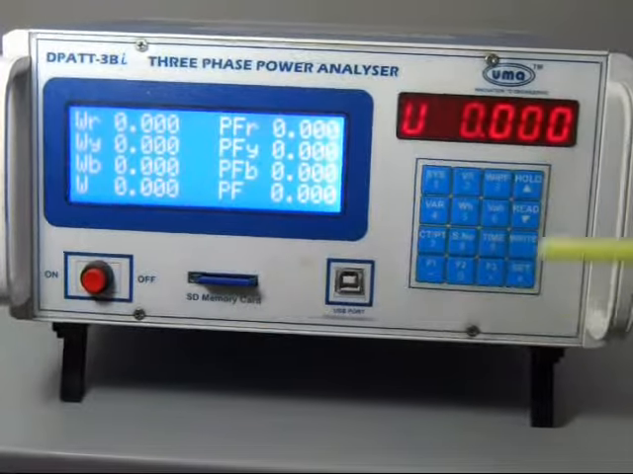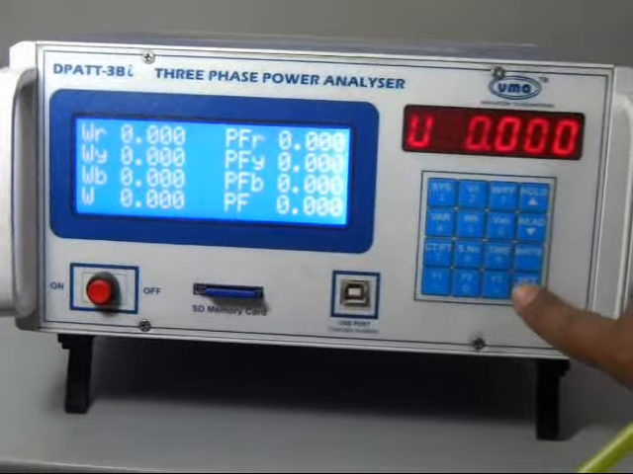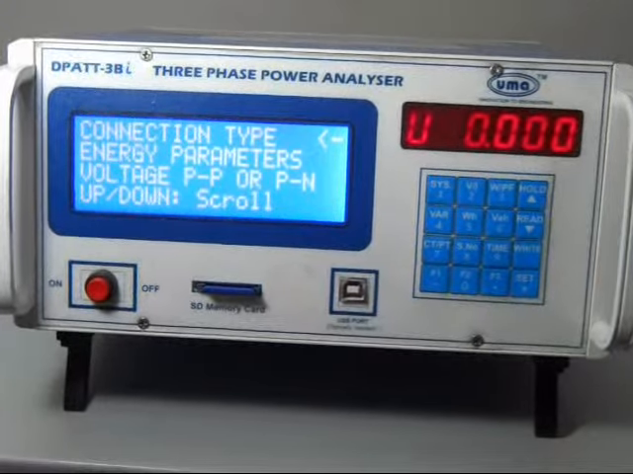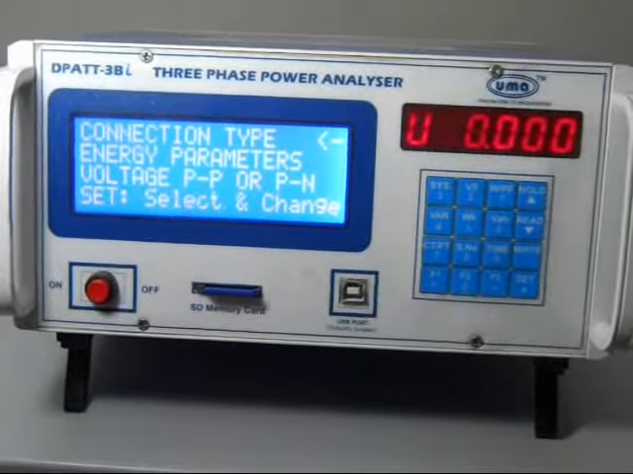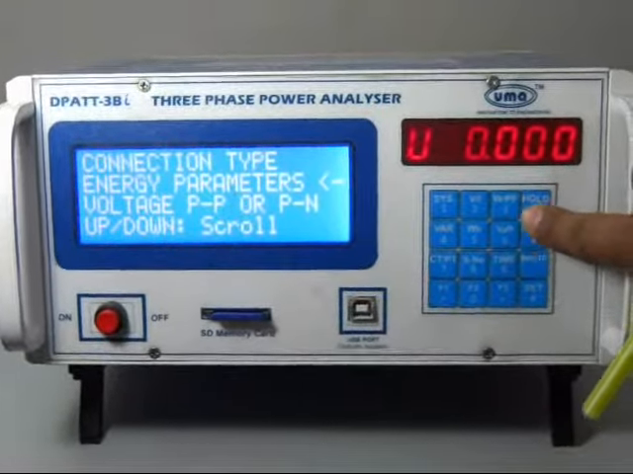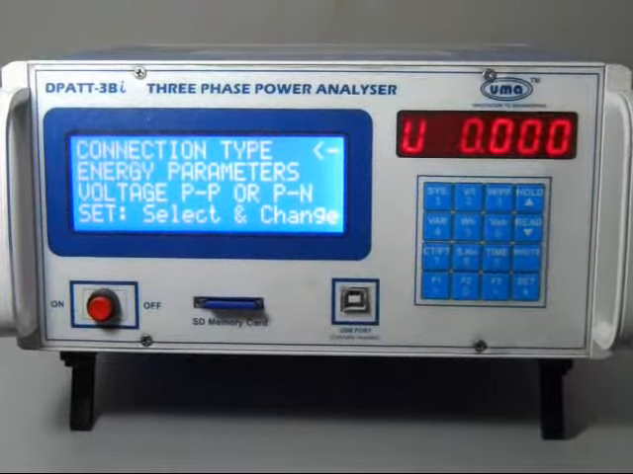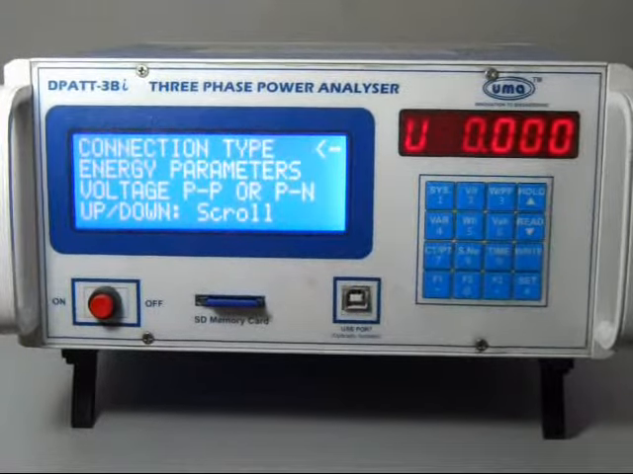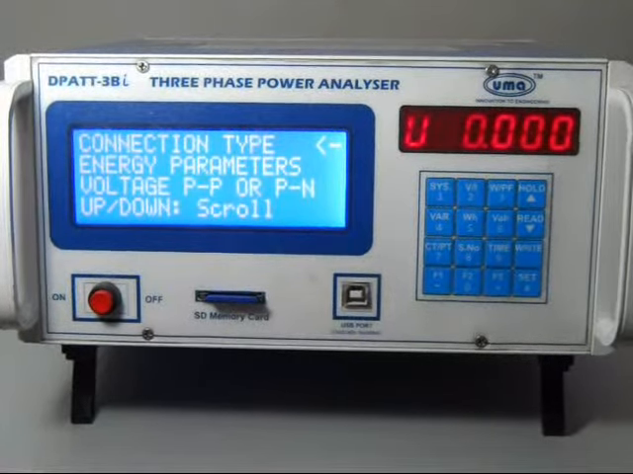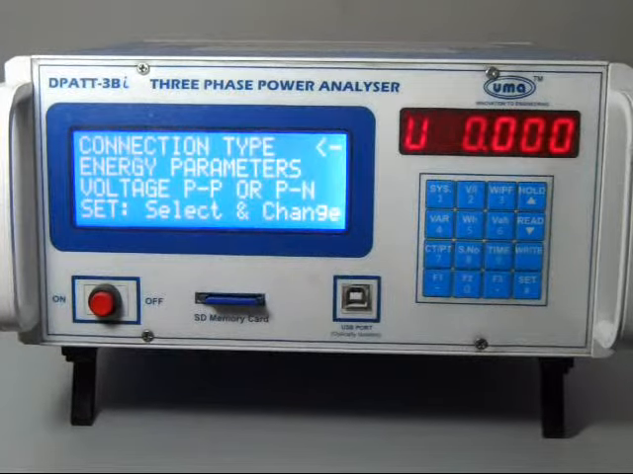This is the set button. This is used for setting different parameters. Here it is showing the cursor. We can select the parameter to be set by scrolling this cursor using the up and down buttons. Right now it is in connection type. We can select the different connection types of the electrical system as 3-phase 4-wire 3-element, 3-phase 3-wire 2-element, 3-phase 4-wire single element and a single-phase 2-wire single element.